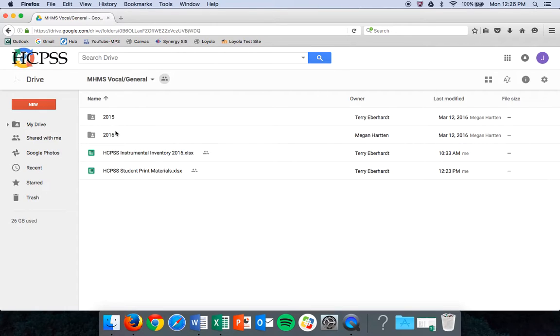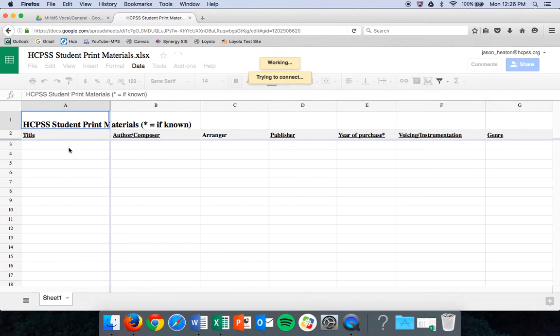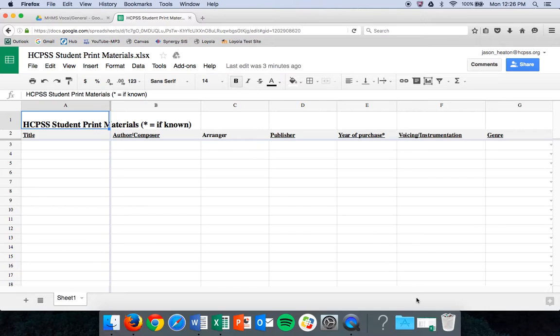Right here, this is the folders where you can access your assessment materials from these past 2 seasons. But anyway, we're going to be using these. I'm going to start out with the student print materials. Now what they would like us to document is any books that you might have in your room, but also your music libraries. Yes, you heard correctly, your music libraries.